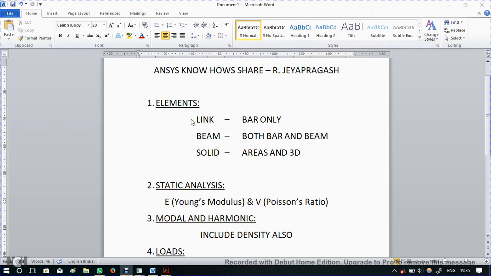There are three kinds of elements we'll be using in lab. They are link, beam, and solid. Link we'll be using if the question is about bars only. Beam can be used with both bar and beam. And solid elements are used with areas and 3D objects. So that's the first rule.